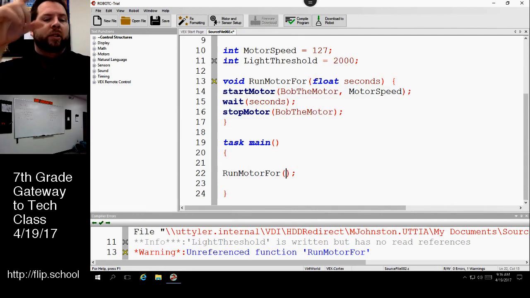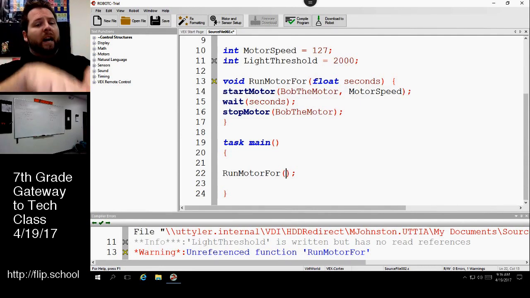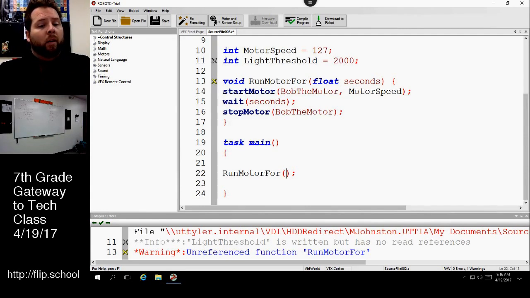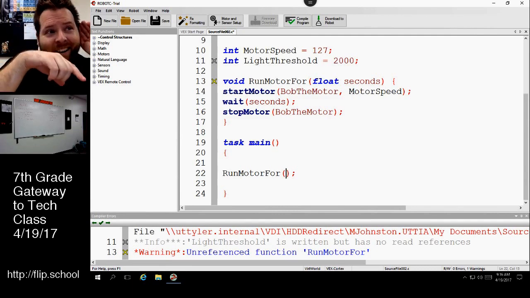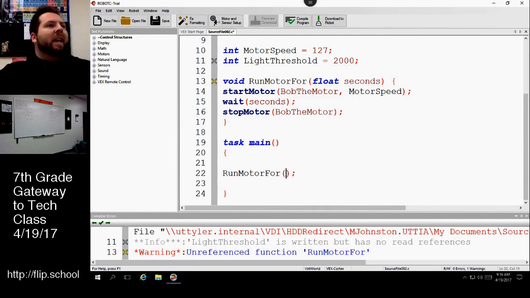Float seconds. Okay, so when I go and I use that function down in my code, and I write run motor 4, and then I have those parentheses, what goes in those parentheses? How many seconds? Exactly. Excellent. So how many seconds should we run it for? 4 seconds? All right, 4 seconds. So I'll just put run motor 4 and then 4 seconds.